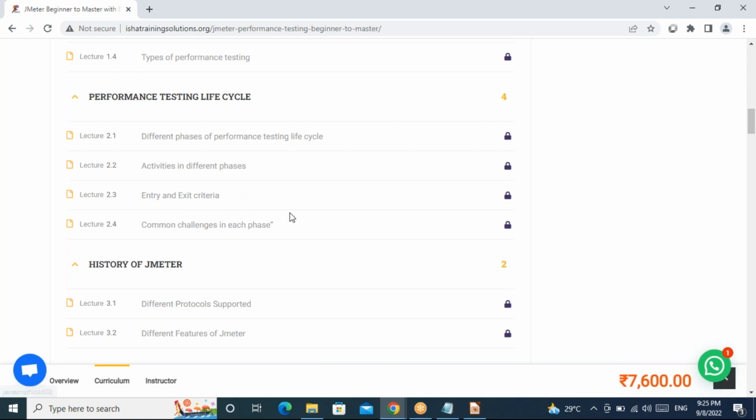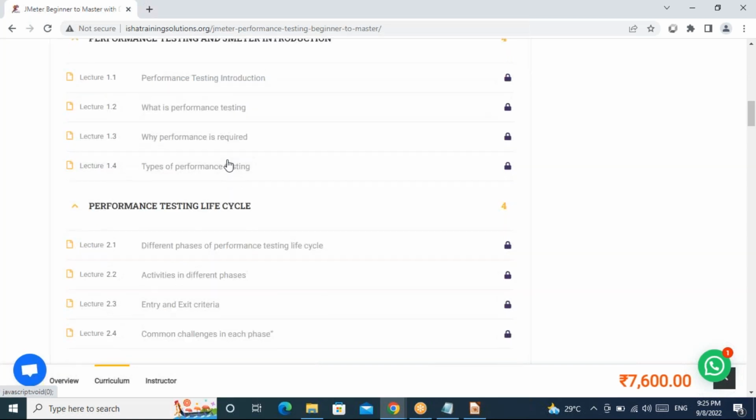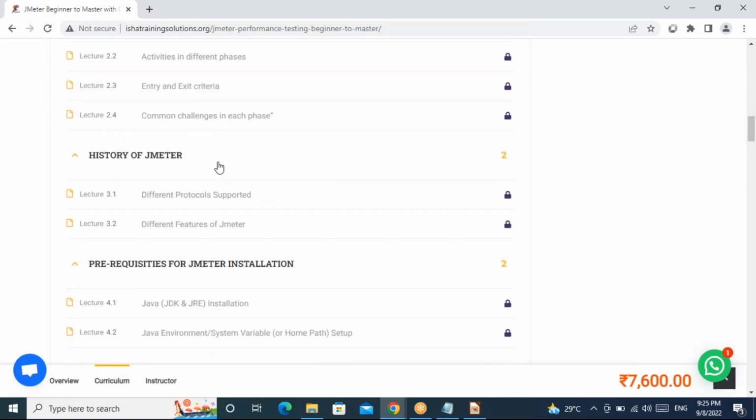Then we have different phases in performance testing. What are the common challenges which you will face in each phase? That also I will discuss. Once we have covered this performance testing basics, we will jump to the JMeter tool. What is the history of JMeter?